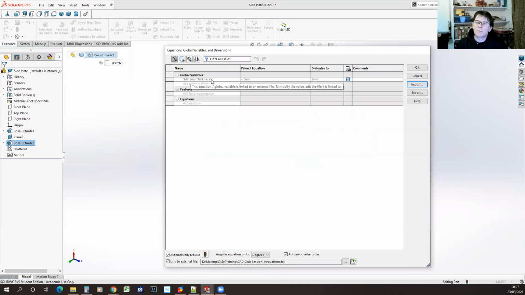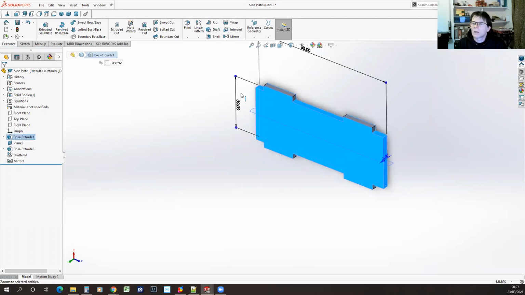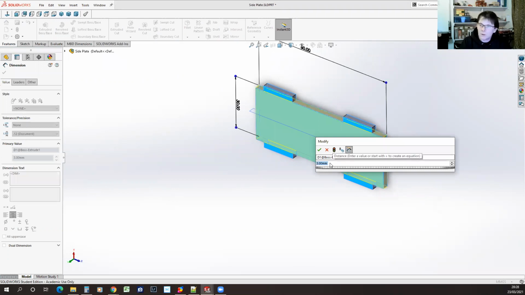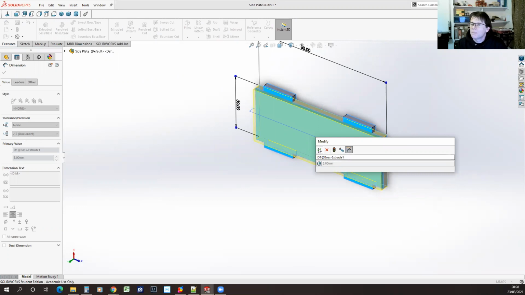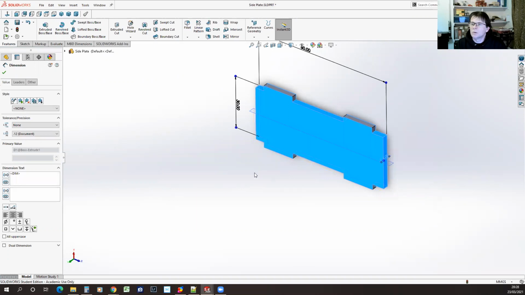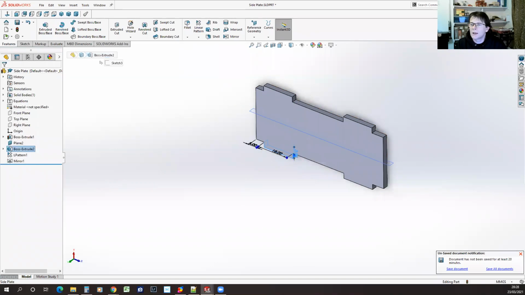You can see it's brought in my material thickness. It's linked, so it's got this tick box and it's kind of grayed out, which means I can't edit it directly here. But it is now available for me to go and use in my part. If I double click on a dimension, click equals, then I should see material thickness in my global variables. So I can make my material pick up that, and I can also make my tab.